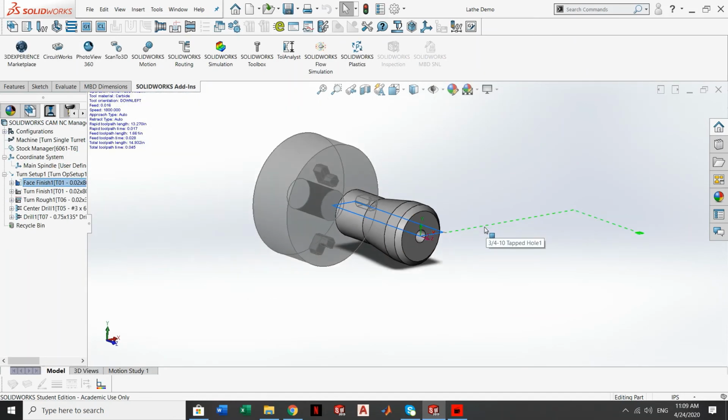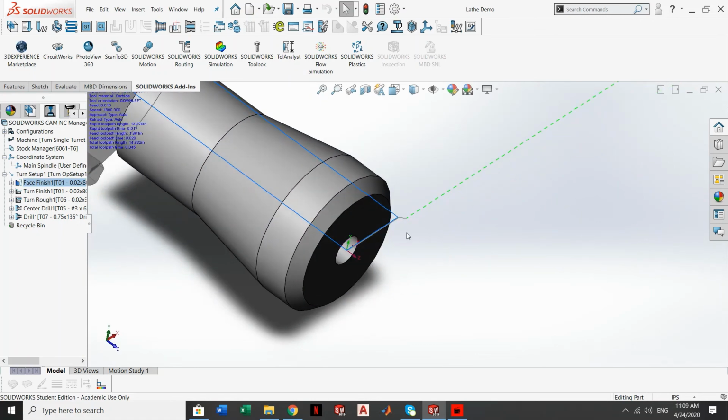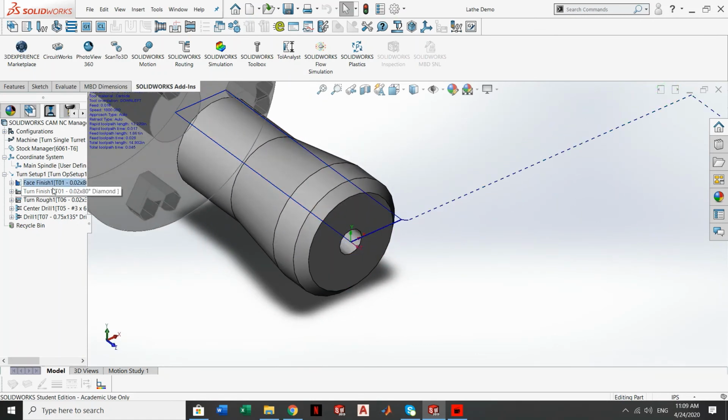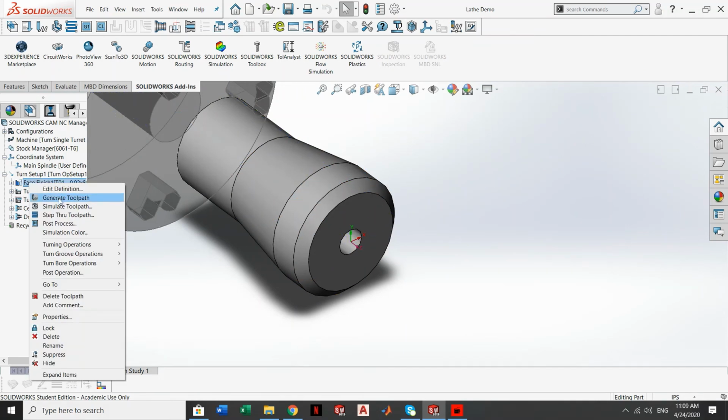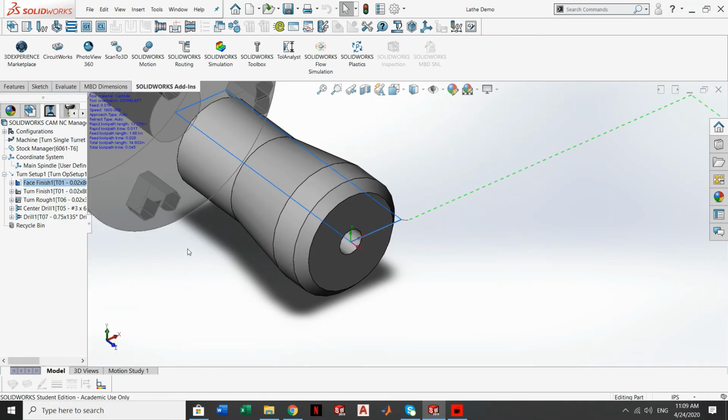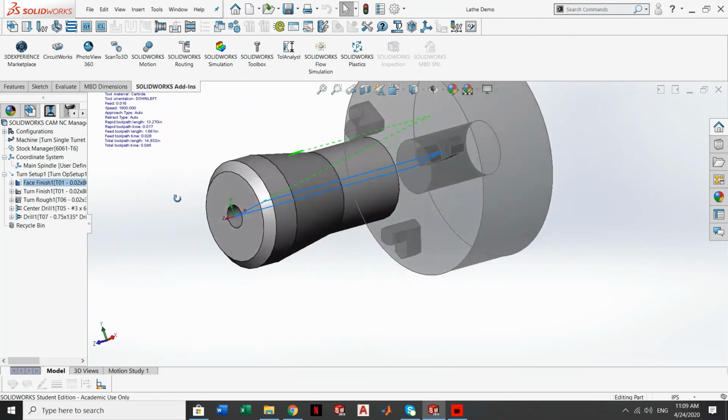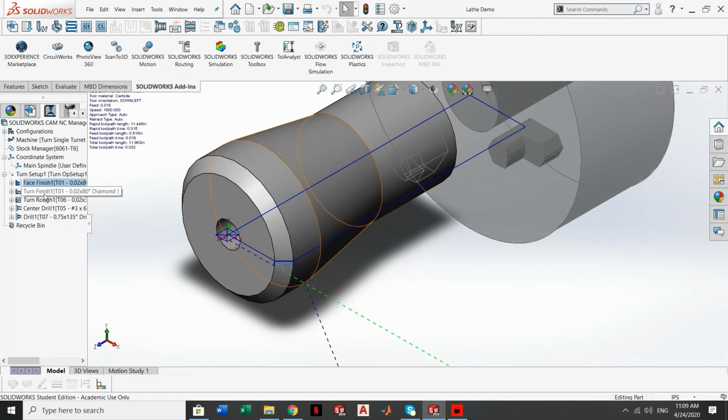This is the actual face that I have set up from previously, and in order to actually finish it, you'll need to right click and click generate toolpath, otherwise it won't have generated one automatically. Next we have a turn finish. This will just be applying this chamfer here using the same tool. It'll come in and it'll cut the same way, and to do so we went into the same process.